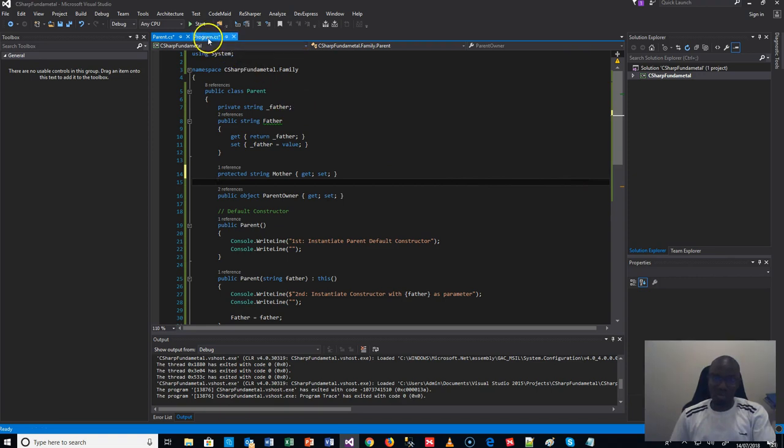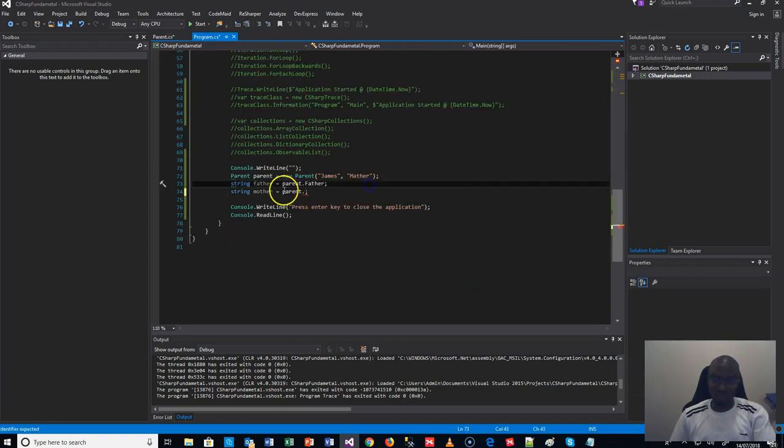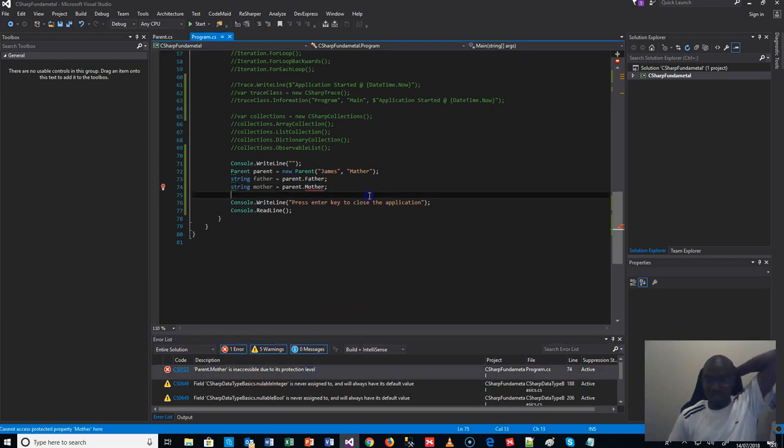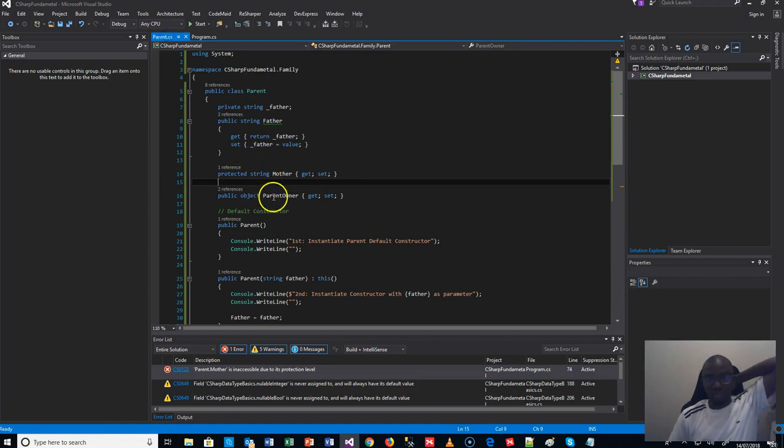In short, for now it's all about visibility. This will not work, so that's why I can't reach it here. As long as I cannot get mother here, my application will never compile. When I try to build it, it will tell me, sorry, you have an error: parent.mother is inaccessible due to its protection level. Mother is already protected here, so I cannot reach it.